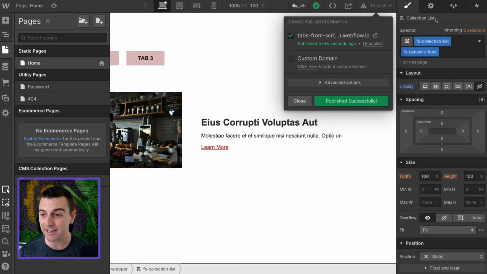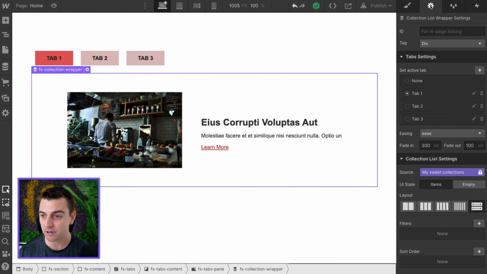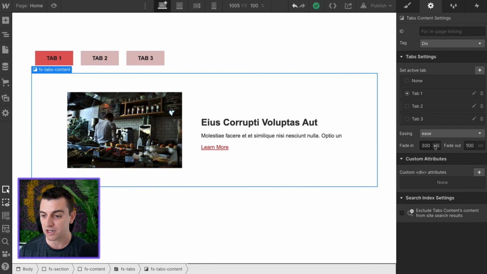You can go in and adjust settings. Settings absolutely work here. So if you want to change the easing or the fade in or the fade out, works. If you want to apply Webflow interactions to the tab panes, works. It is totally flexible and totally works with the tab component. That is how you build a CMS-powered tab component in Webflow.